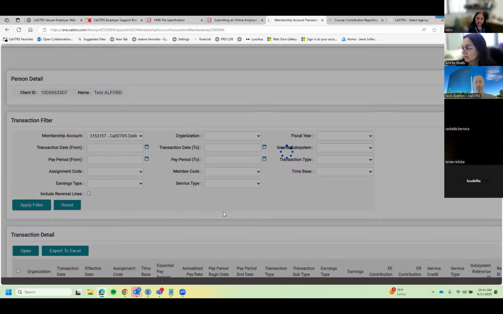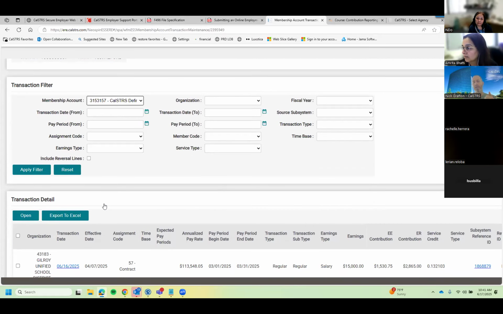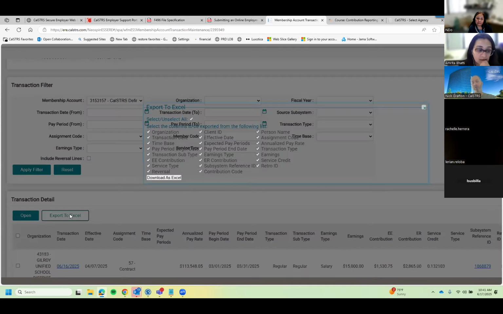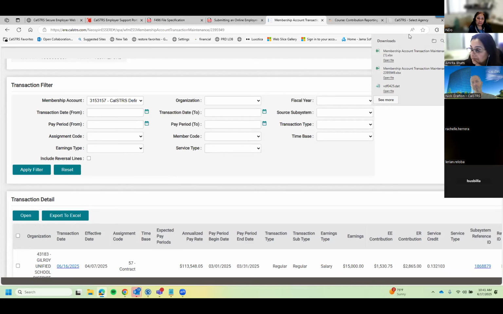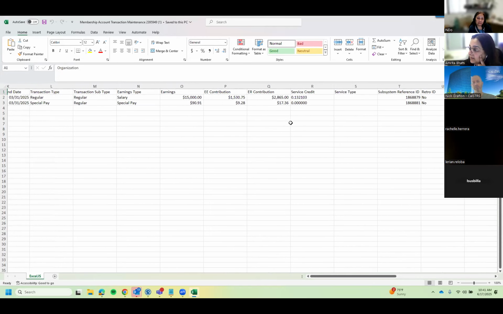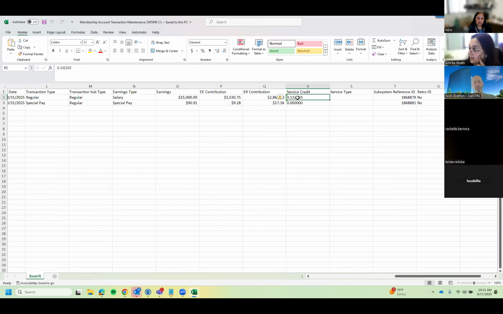And if I applied the filter, it would give you search results for every single record that has been reported for this member. And then if you export that to Excel, you could go to that service credit column. If you did Control, Shift, Down, it'll go all the way down to every record. You would have to convert this to number. And then down here, you could see it would have the service credit.